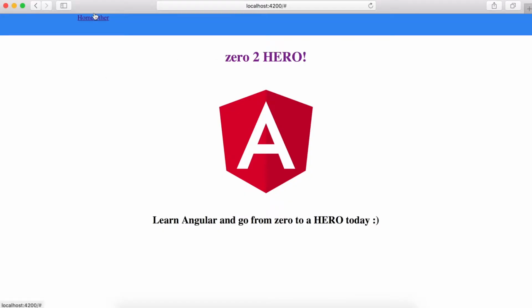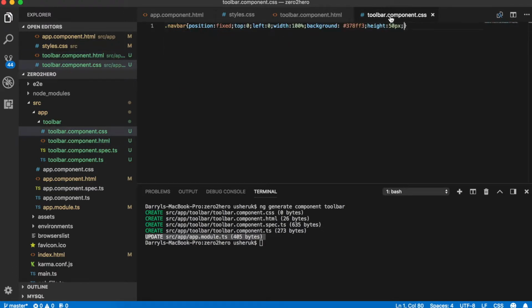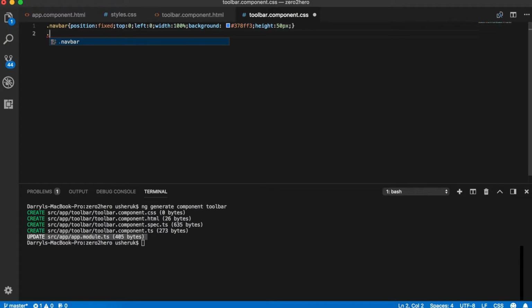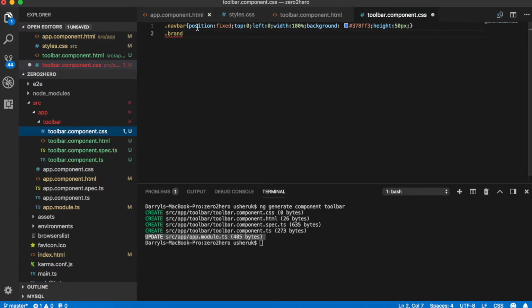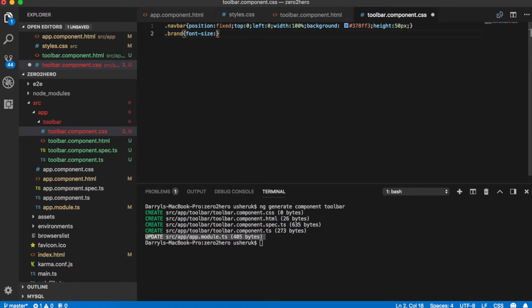Next, we want to have our brand in this top left hand corner. So here our brand, and this is just local to this component. So here we will actually put this in our toolbar.css file. So for the brand, some of my shortcuts don't appear to be working, but in any case, let's say the font size to be 1.3 from the standard size.